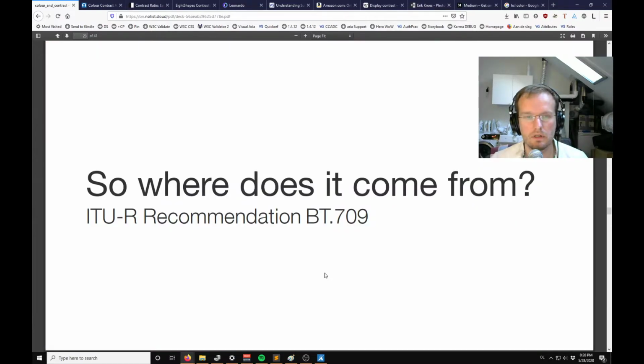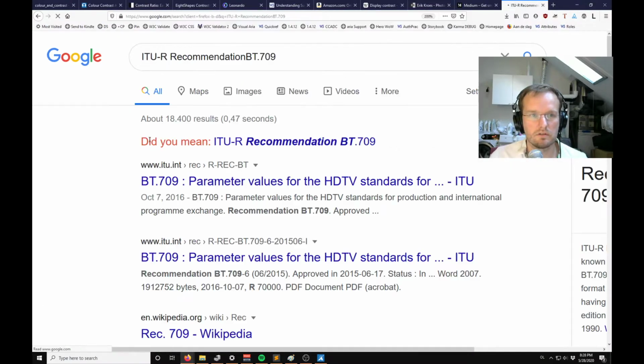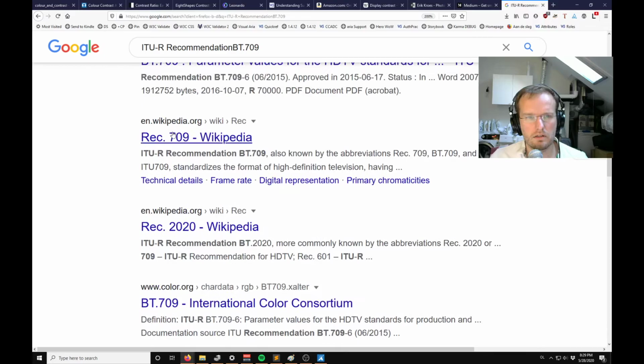And so where does it come from? This is the one I was looking for. ITU-R Recommendation BT.709. Now that's a mouthful. And this is what I came up with going through all the W3C specs and everything. I came up with this term, and I looked it up, and I was like, is this seriously?